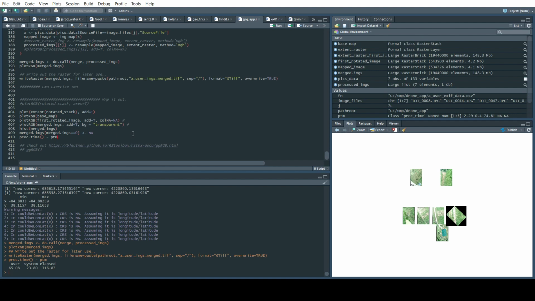But anyway, so that's the second part, and we'll pick up a third part here, exercise 3, where we'll begin to do some analysis on these images, as ultimately that's what we're after, to finish the drone app.